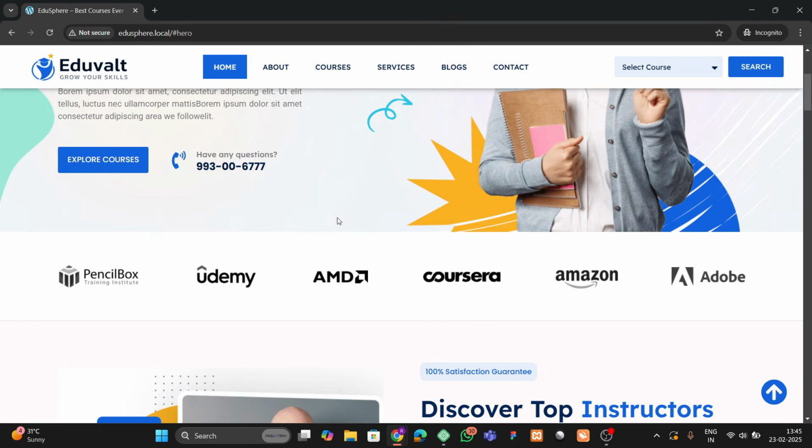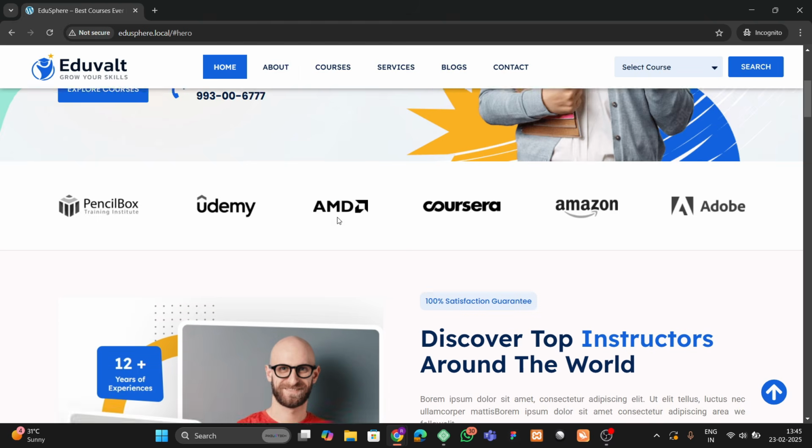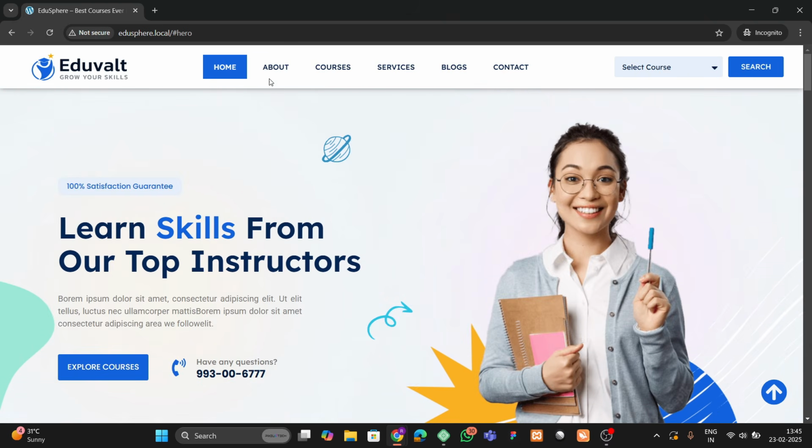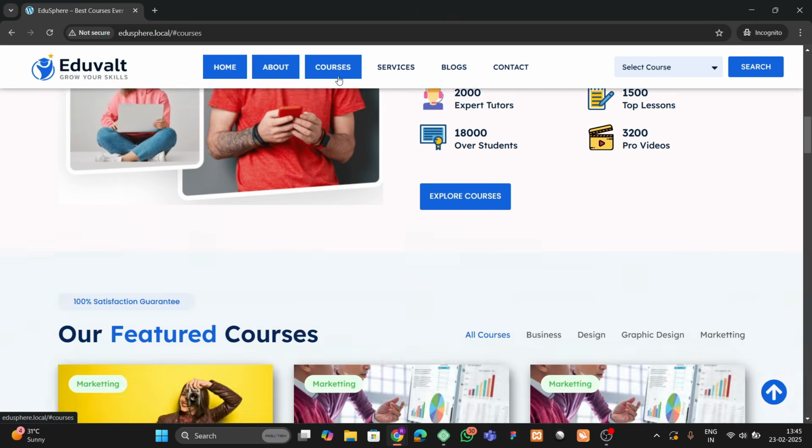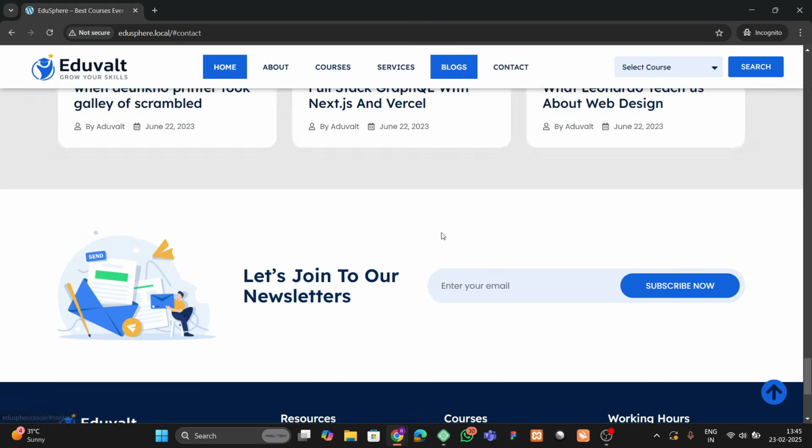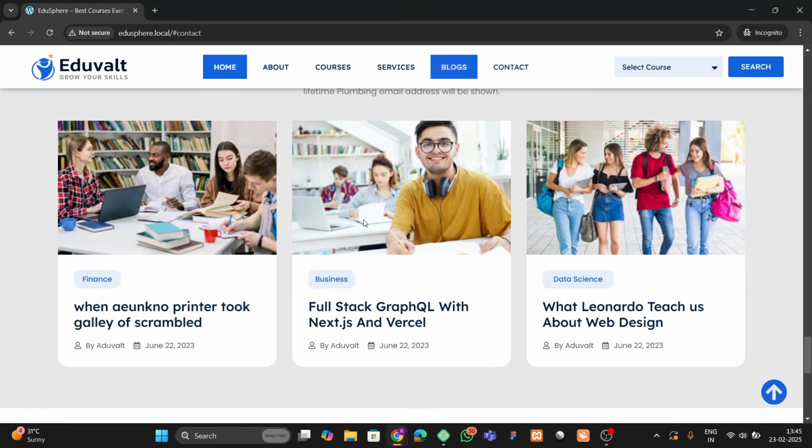And also you can see that this part of the header is always sticky at the top. When I scroll below, it is always sticky. So let's click on about. It will take me to the about section. Similarly for courses, services, blogs, and contact. Okay, so I will show you how you can add this type of link to your sections also.